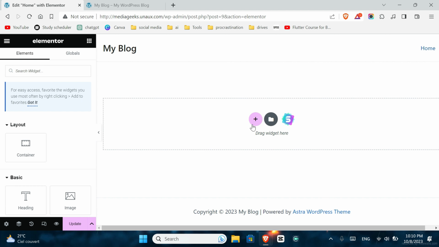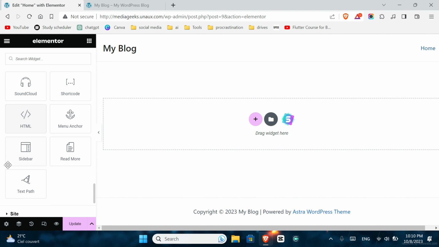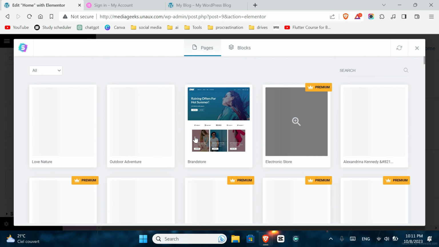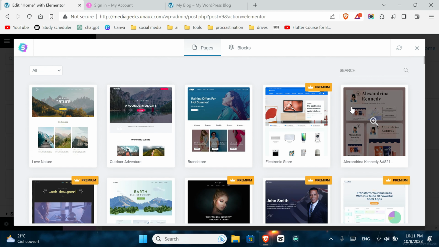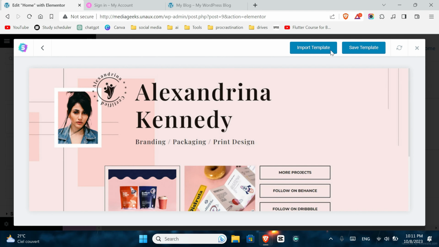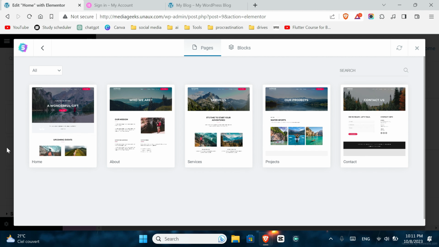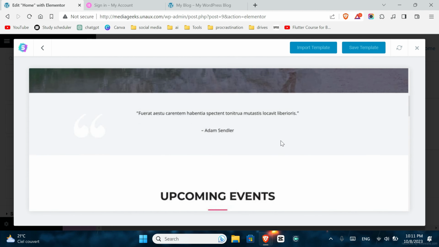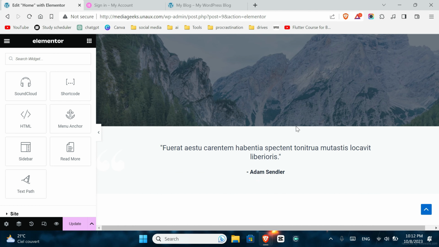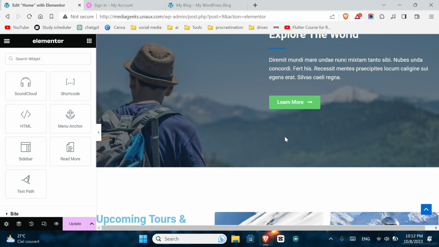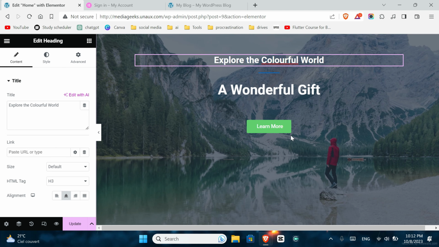Now, let's see another method on how to make a website, not from scratch. Use the Starter Templates feature, where you can easily import templates to your website. Let's choose this one, for example, this page, and then click Import Template. Now you can see that it's successfully imported to our website, and you can adjust everything. Nobody is going to know that it's not your design.